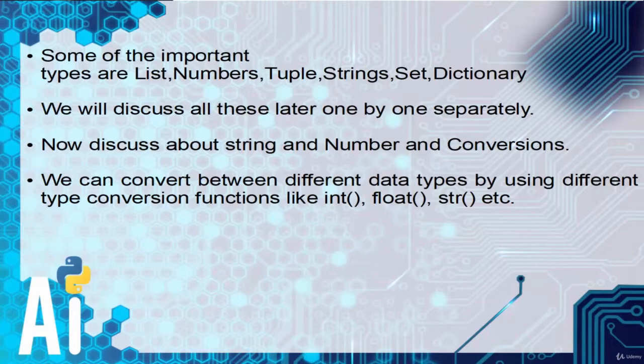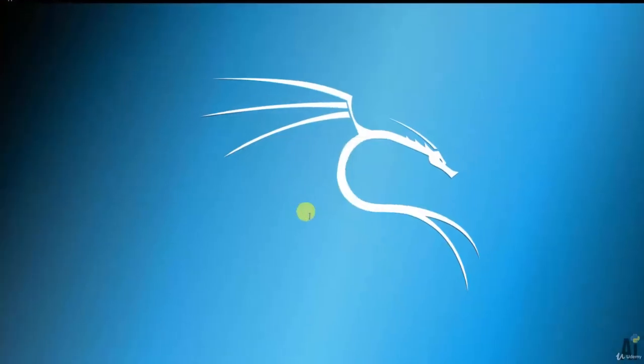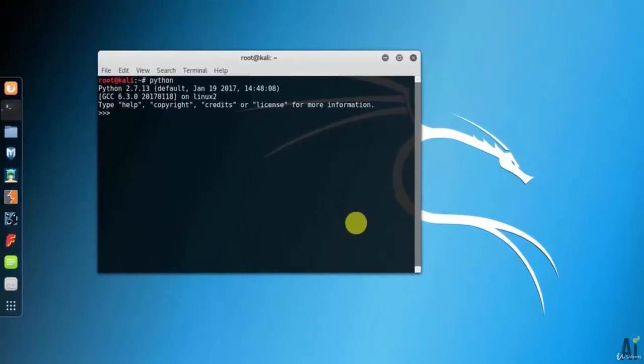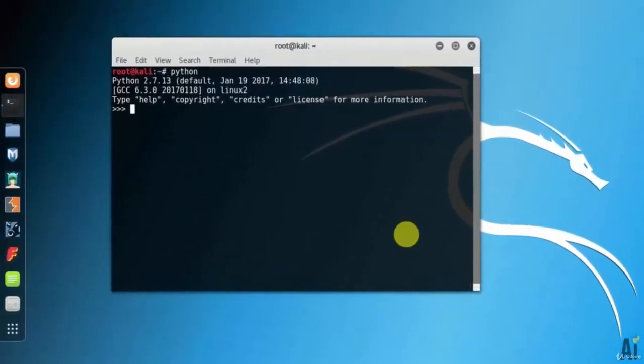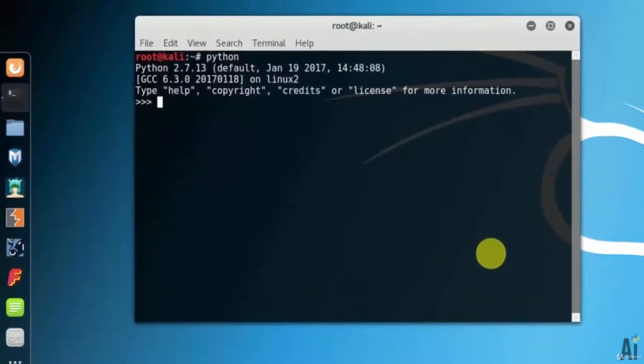Let's do it practically. Open the terminal, type the command python, and open it in interactive mode. The shell is open now. Let's do it for number data types. Integers, floating point numbers, and complex numbers fall under the Python numbers category. They are defined as the int, float, and complex classes in Python.